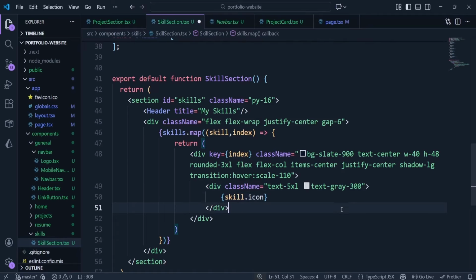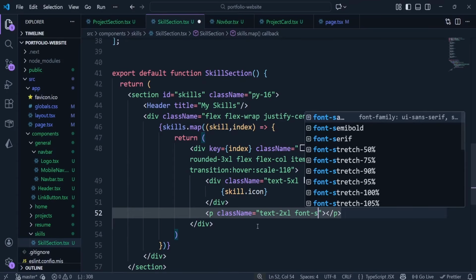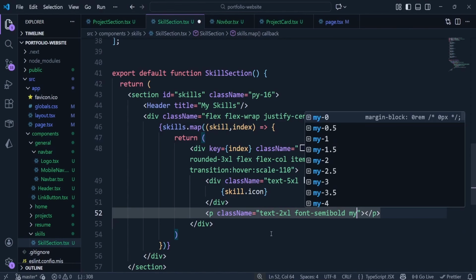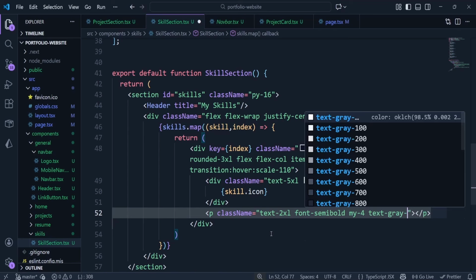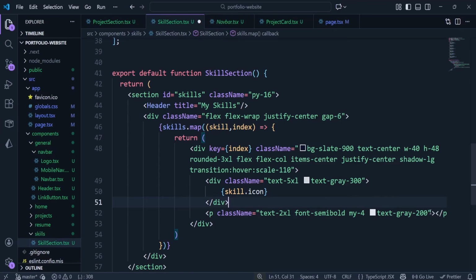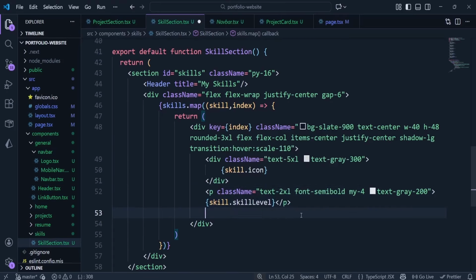And after this div, I'm going to output a paragraph tag which I'm going to give a Tailwind class, text of 2XL, a font of semi-bold, margin vertical of 4, text gray of 200. Then in here, we're just going to output the skill level.